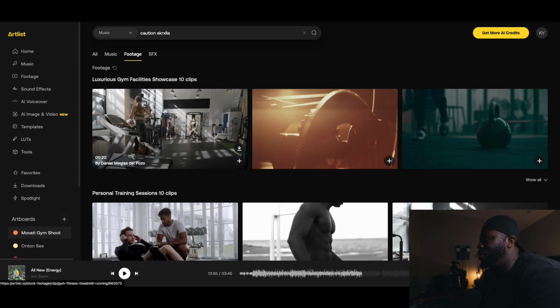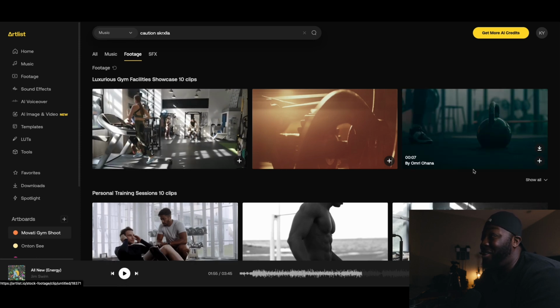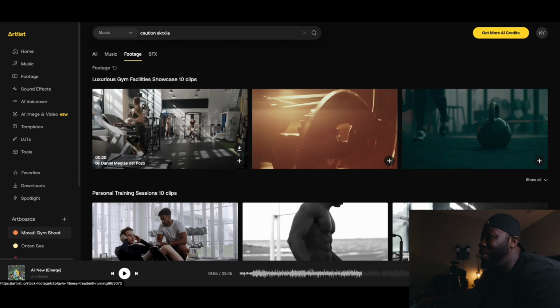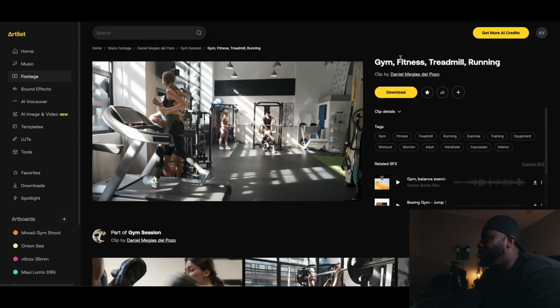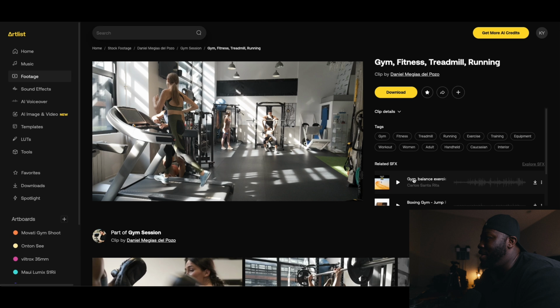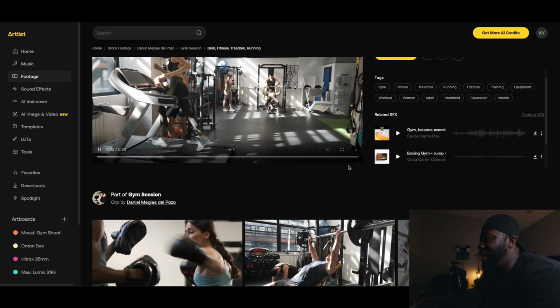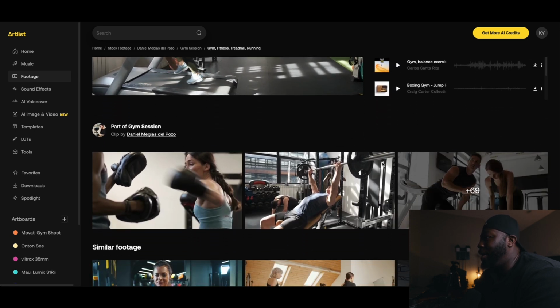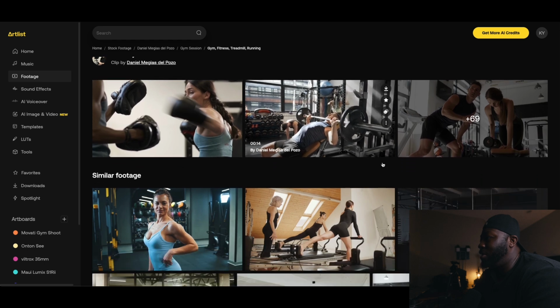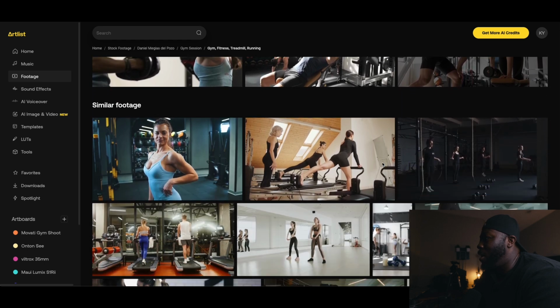The gym is more commercial. It's not more like this kind of style, although I really like this a lot. I'm going to go over here and see what I can find. Fitness gym, treadmill, running. It has a lot of natural light. It's bright, it's airy, it's very commercial. And I can scroll through some of this footage and see what might be applicable to my artboard.